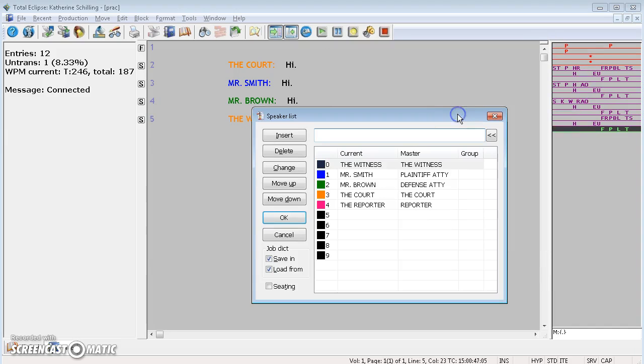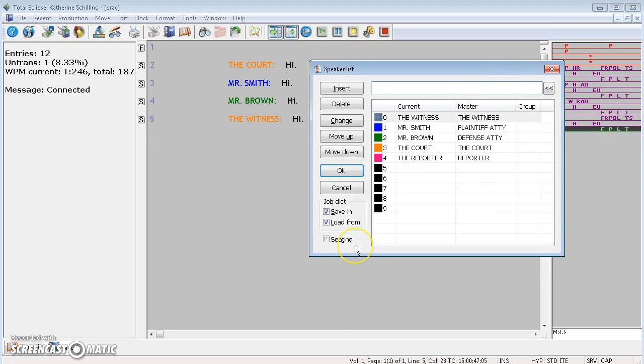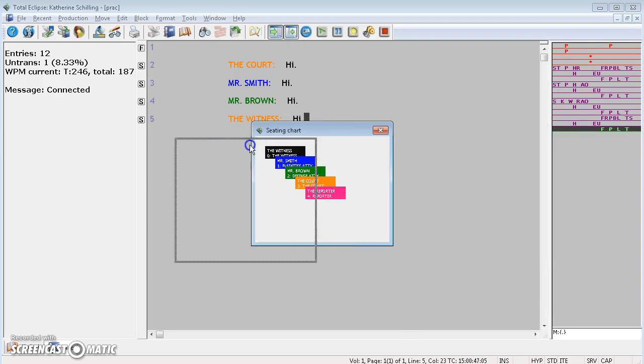How very nice. We've talked about colors, what they do, and how to set them. Now let's take a look at the seating chart. To bring up the seating chart, all you have to do is have the speaker list open. When you're in a file, again, you can just press F2, the hyperkeys. It brings it up, and here in the corner, you'll notice it says seating. If I select it, just close it out of the way, the seating chart pops up.